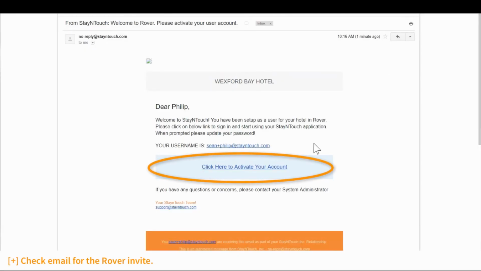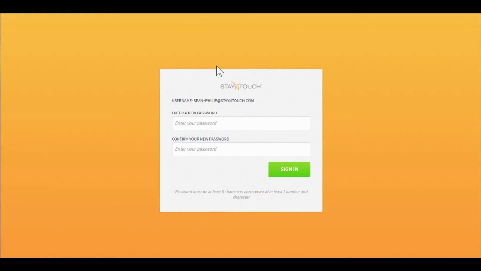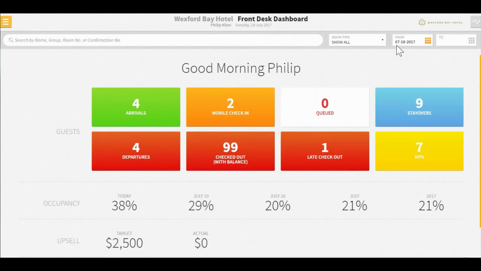As I mentioned, the person will get an invitation to log into their user account, and they can use this to activate their account. It's going to properly take me to setting up a new user and setting up my password. As a reminder, passwords need to be at least 8 characters and have numbers and letters in them. And we've now logged in and set up Philip as a user.